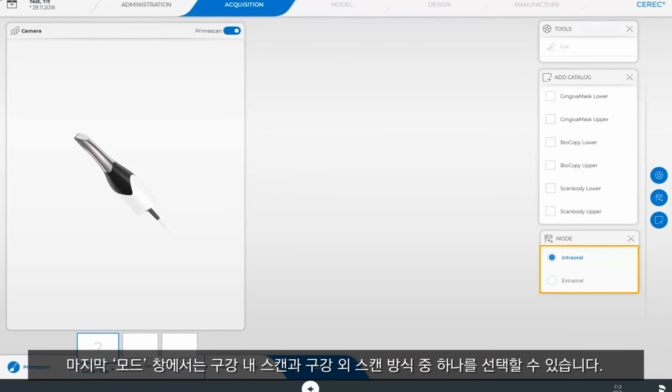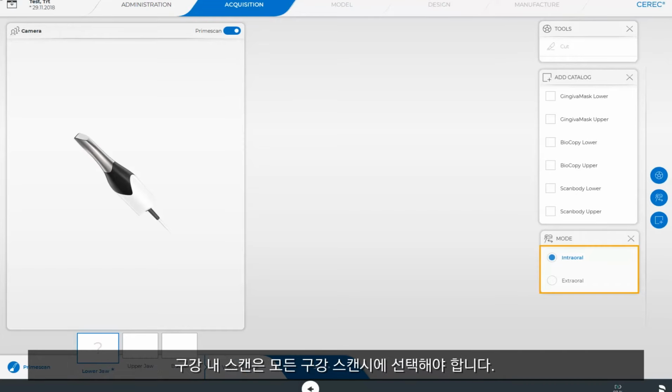In the last window, Mode, you can select between the intraoral and extraoral scan approach. Intraoral should be turned on for all intraoral scans. Extraoral is used for model scans.